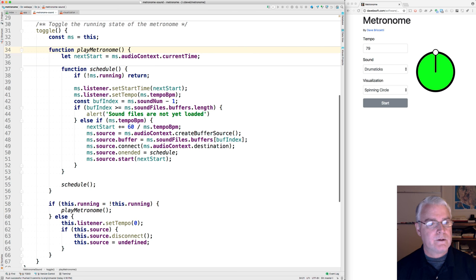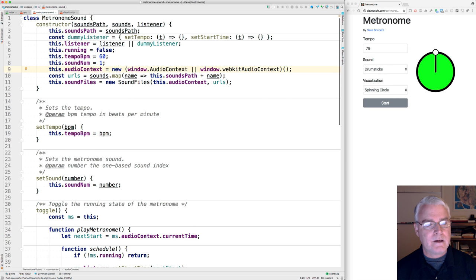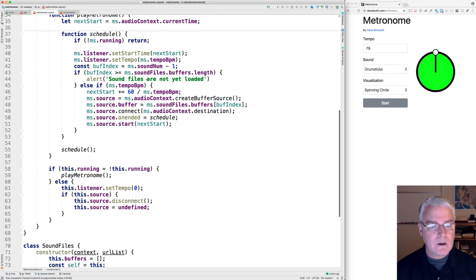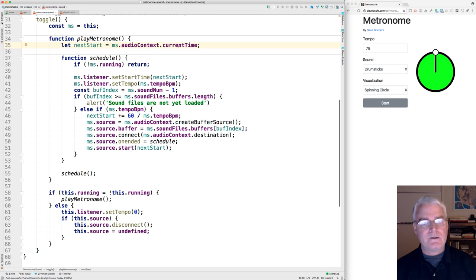And play metronome does this. First, it finds out with very fine resolution what the time value is from the audio context. And I should say that we create the audio context up here in the constructor. And you can read about the web audio API to learn about the audio context. But it has a property called current time that has the current time. So this is when we start.